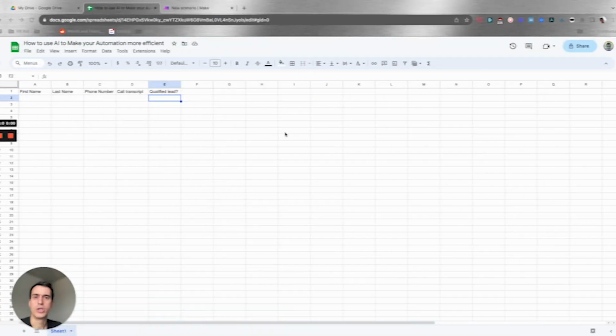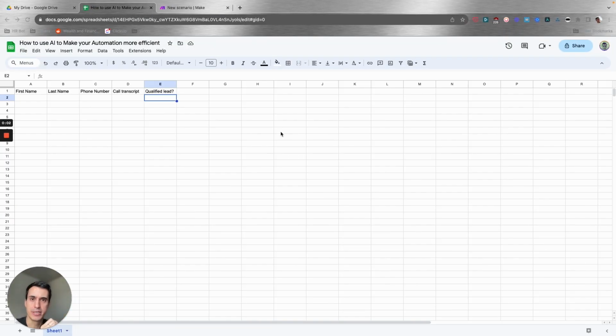Let's get started. This is going to be a very basic example of how you can use AI to make your automations more efficient. But as always, you can use the same concept for other processes and other apps. So it's very important that you understand the rationale, the concept behind this, so then you can replicate it in other scenarios and other automations that you are building as well.